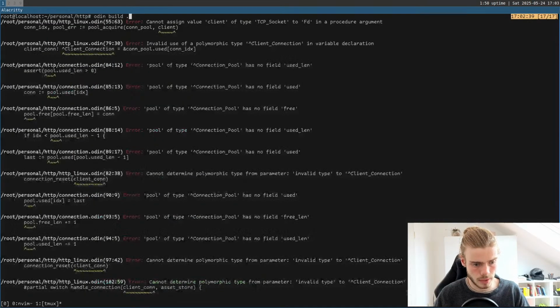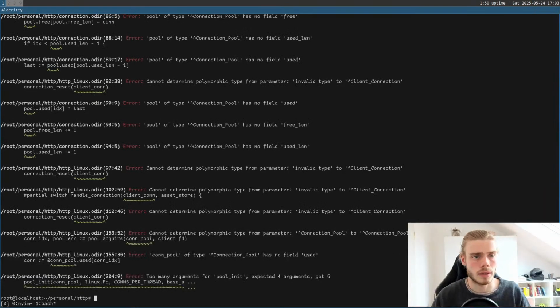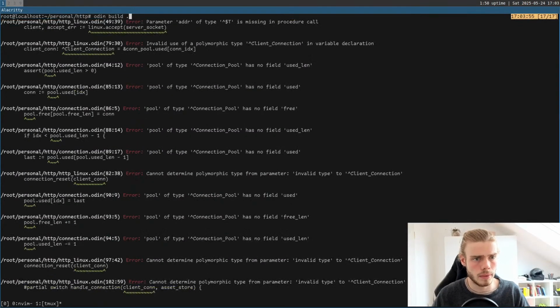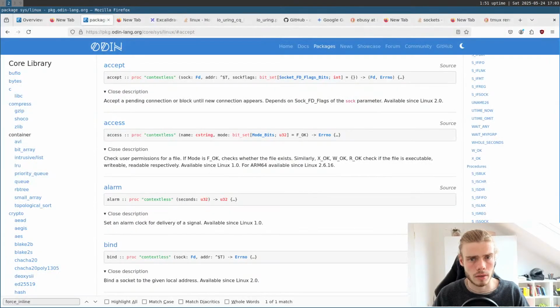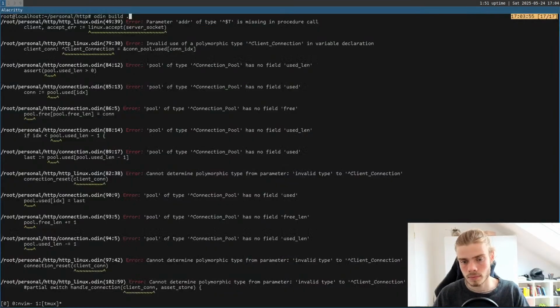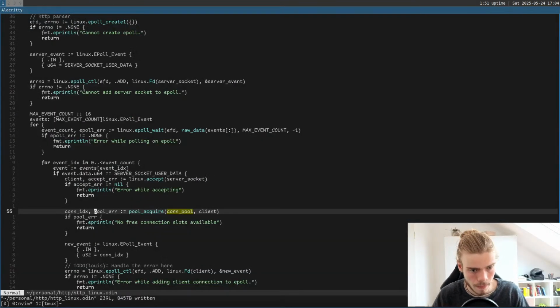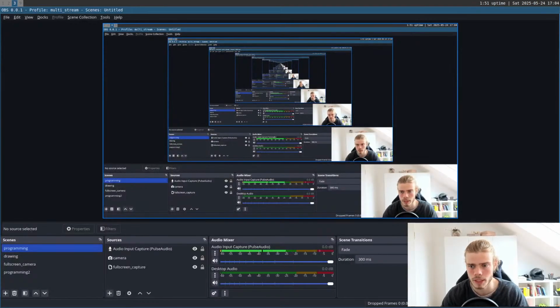Okay, let's see if there's anything else that's standing in our way. Linux accept parameter addr of type. Okay, shit. I have to go pee, get myself a cup of tea, and come back.